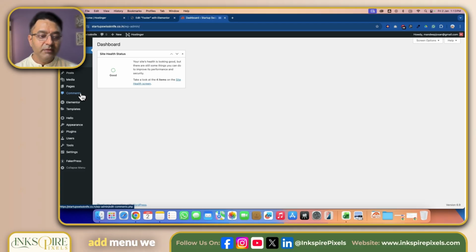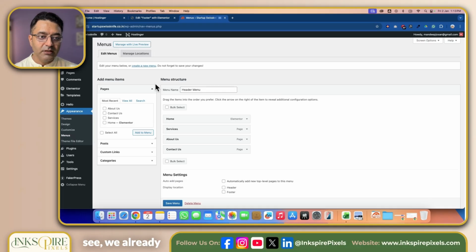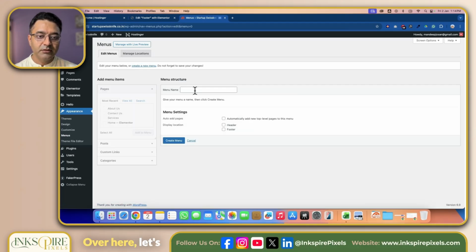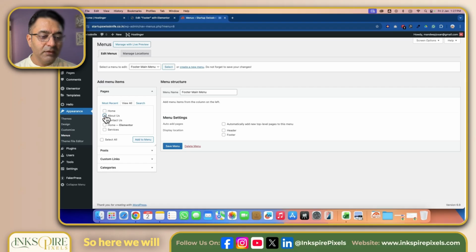So now to add menu, we have to go to appearance and then go to menus. Now as you can see, we already have the header menu visible over here. Let's create one more menu by clicking this create a menu option over here. Let's call it footer main menu. Click on create menu.